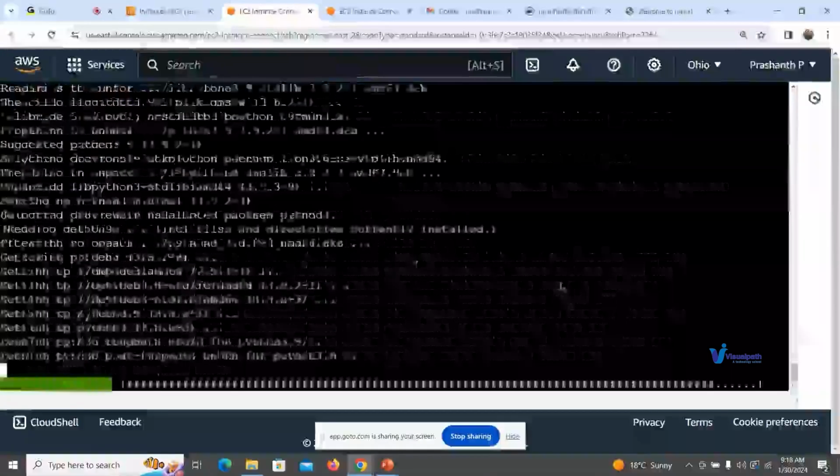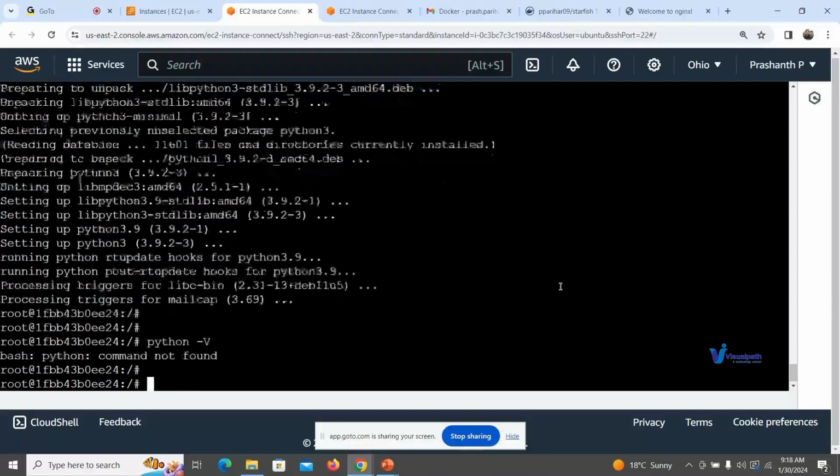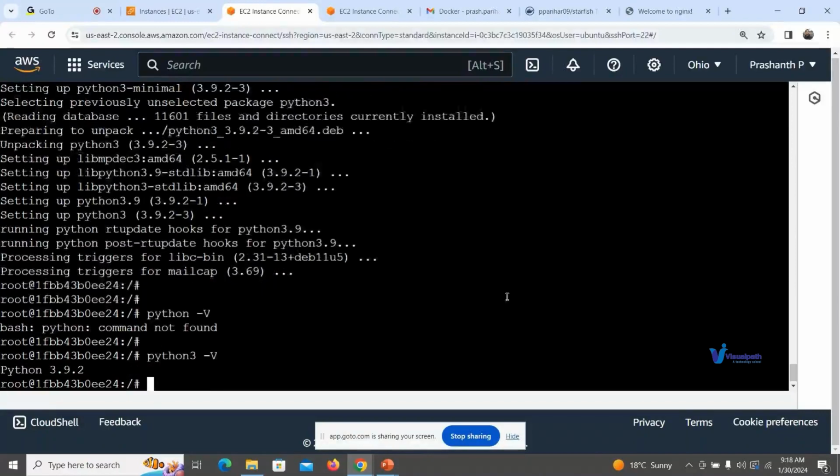Okay, so it has gone well. Can I check Python? Capital B. Now Python 3. Okay, so we did Python installation. What version did we install? Python 3.9.2. Alright, this is what we did, the installation inside this Nginx container.